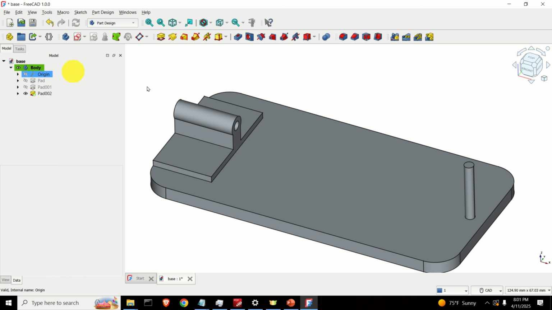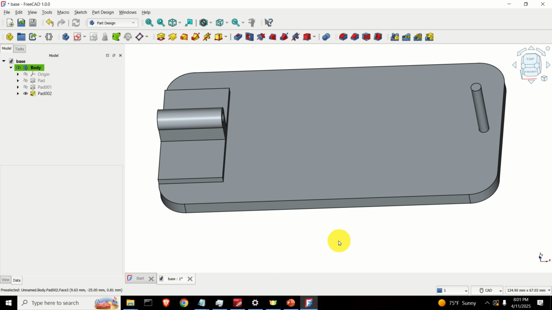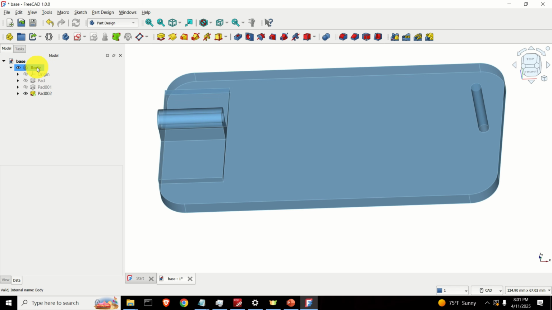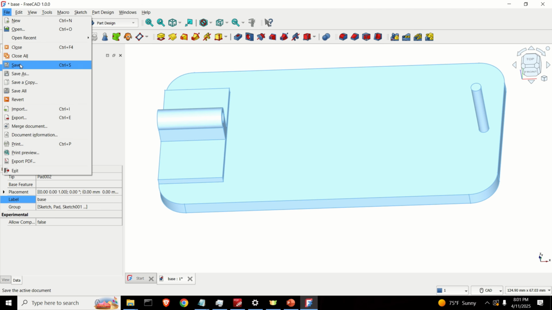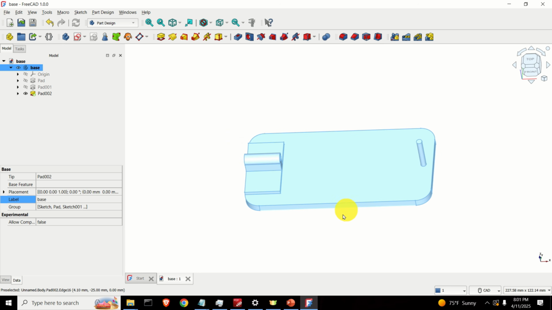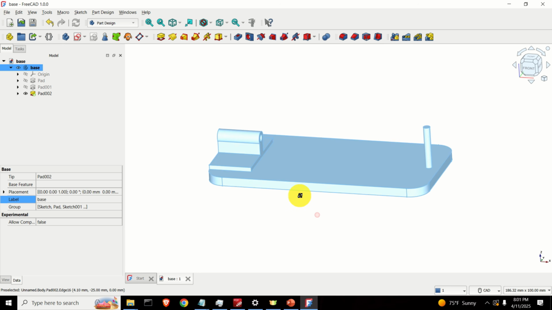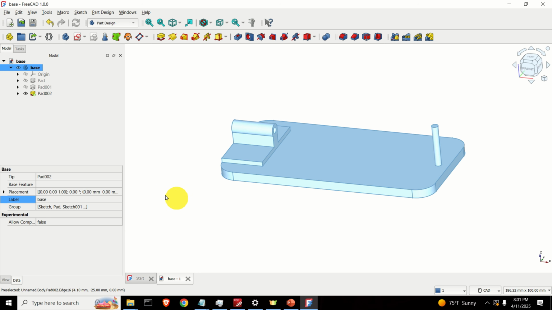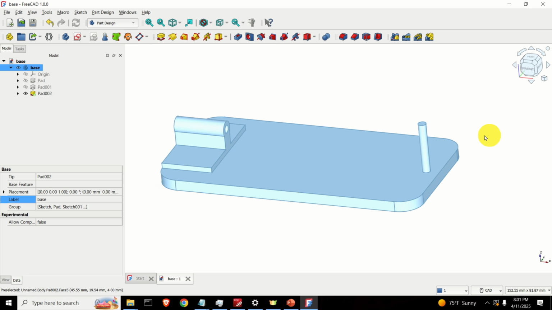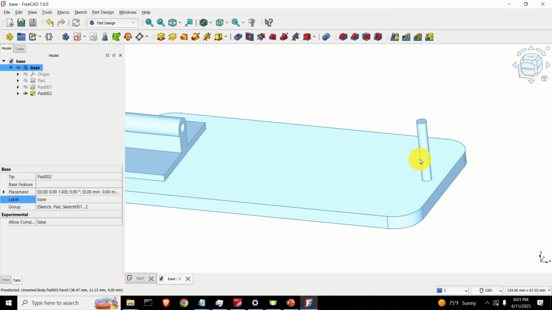And here we are. So that's essentially it. This is our body, and let's change the body name by clicking here and let's call it base. Here we are. And now let's save it by clicking File, Save. And we just created our first part. Next, let's create the second part. The second part is this crank over here.